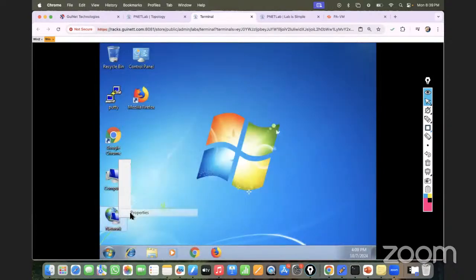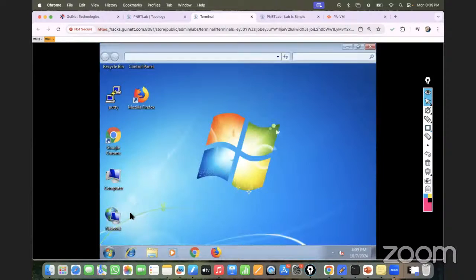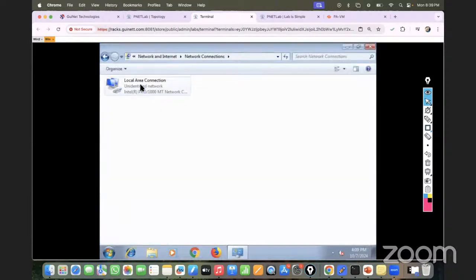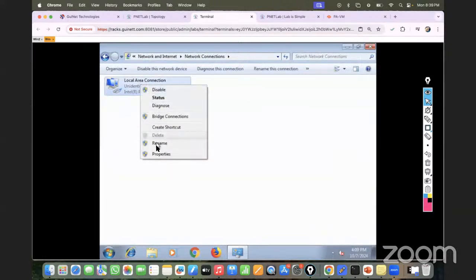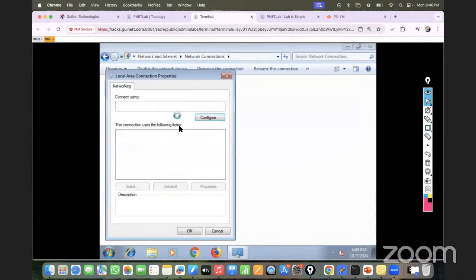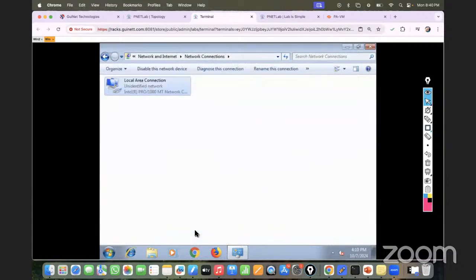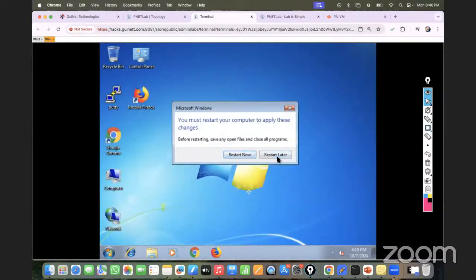And I'll simply go again under properties. I assign the IP address on the PC level and change the adapter settings. And if I go in the properties, you can see I can just go here and I'll simply give the IP address, this time 10.10.10.10. And this time my subnet mask would be this. I click OK, OK, OK.